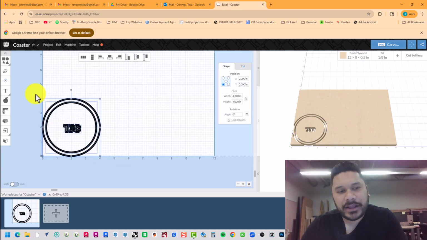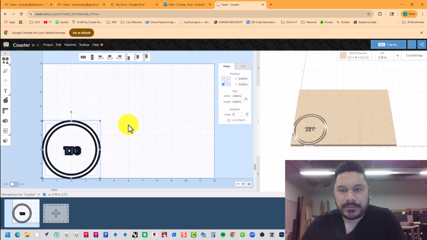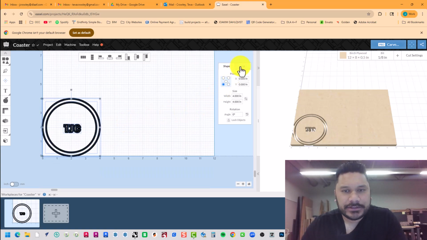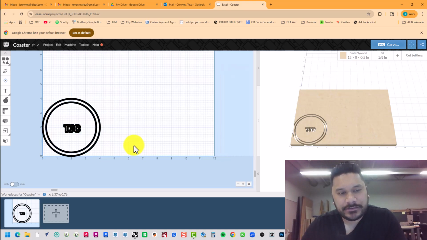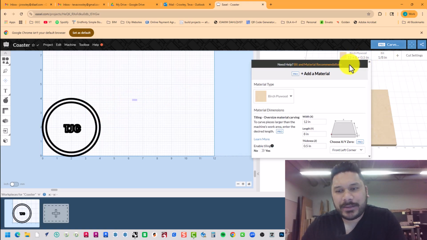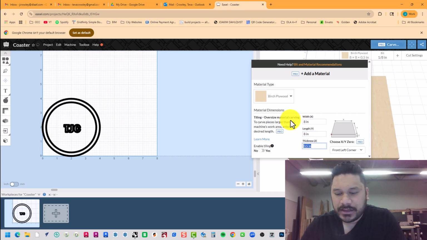So the first thing I'm going to do is click on cut. Now I don't want these all to cut out, right? Really, I only want this outer one to cut out. So you're going to need to know what type of material you're using. You're also going to want to measure that. So I'm going to go ahead and just put 8" by 8" material. I'm probably going to use some 1/4" material. And then my XY0. You can only switch this to center if you're using Pro, so we'll just leave it at front left corner for now. And I'm just going to choose birch plywood.